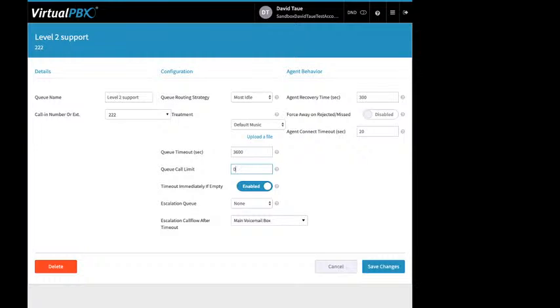Timeout immediately if empty. So if you have no staff members logged in and a call comes into the queue, the system will treat it as if that caller hit the timeout. Escalation. All your staff members are busy. Calls will be sent to this other queue, so that additional staff members can pick up the call, for example. And then the escalation call flow after timeout. So after that 3,600 seconds, the caller gets sent to this voicemail box.